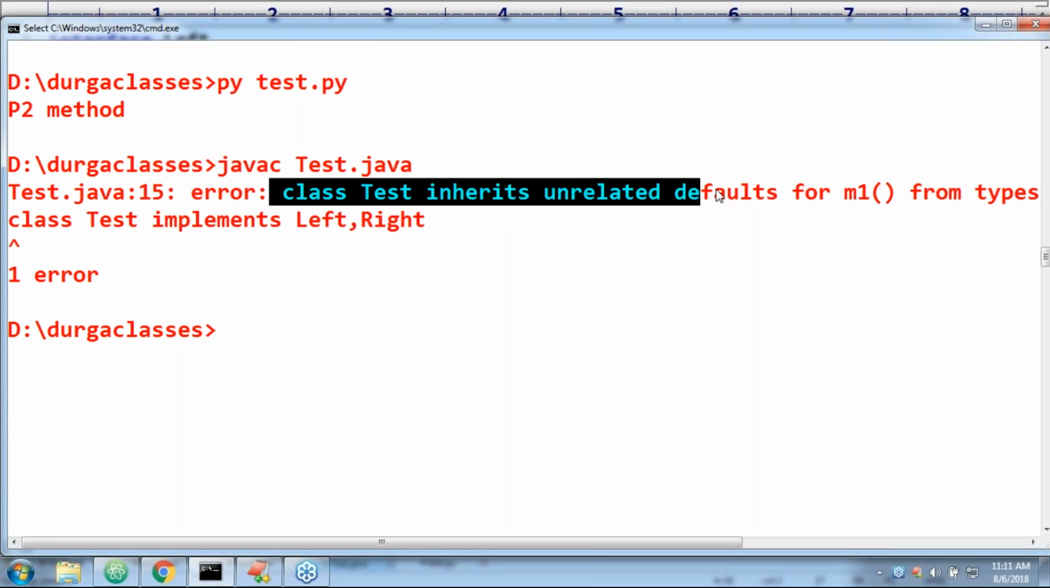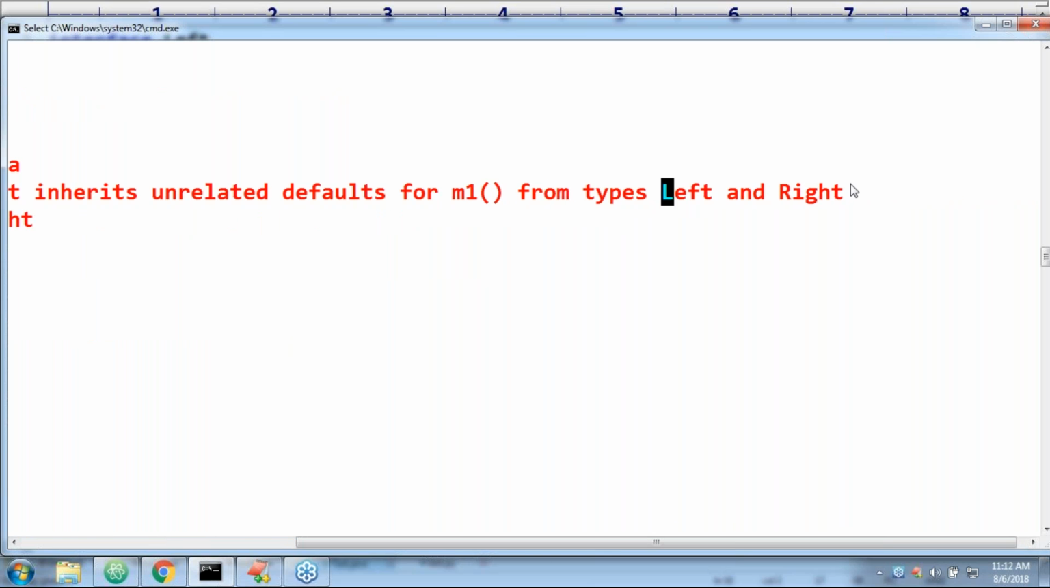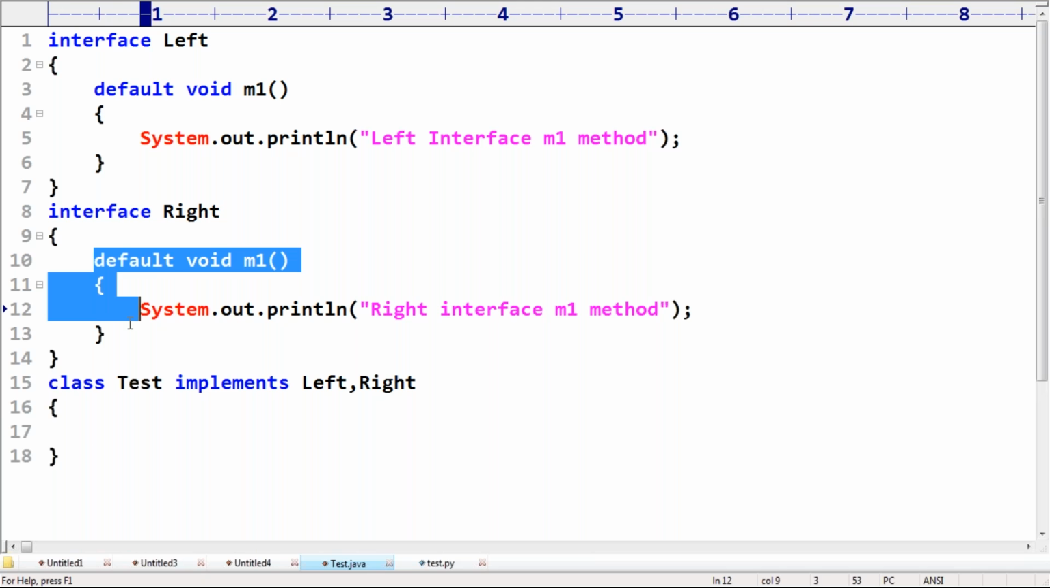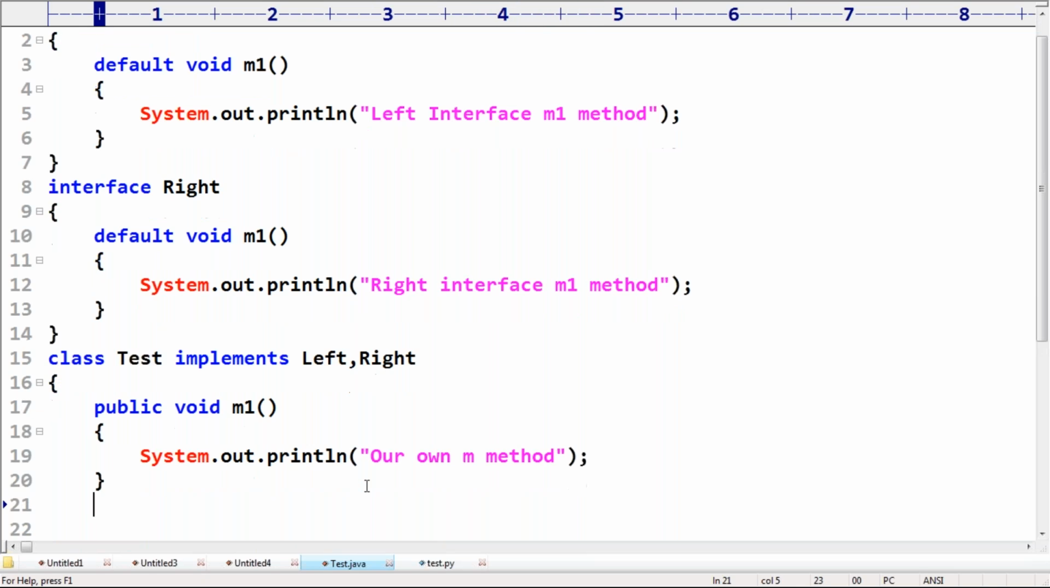Class Tester inherits unrelated defaults for m1 from types Left and Right. This is the problem we are going to get. How can you solve this problem? Very simple, there is a way. Override this default method in the implementation class: public void m1, with System.out.println of our own m1 method. You can override it, no problem at all.